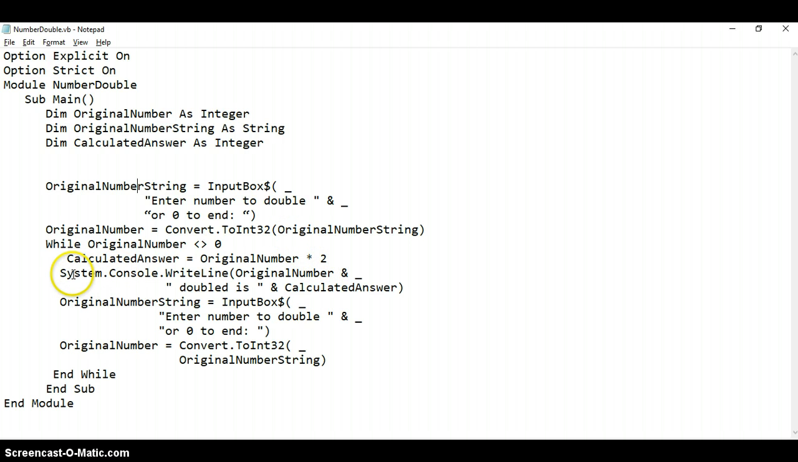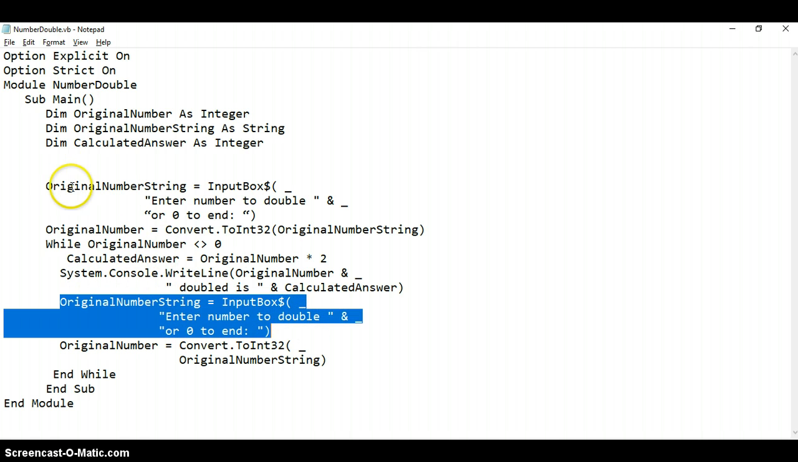Simple, right? So now we need an output statement. The output statement is here: System.Console.WriteLine. The original number, which is the number the user inputted, and a string that says "doubled is". So let's say you typed in a 5: 5 space doubled is space the calculated answer, which is that original number times 2. So 5 times 2 is 10. So it outputs 10.